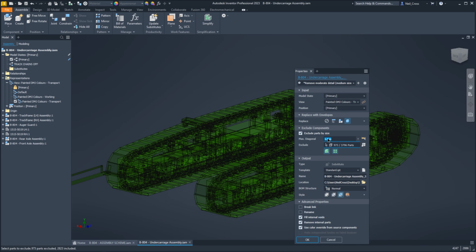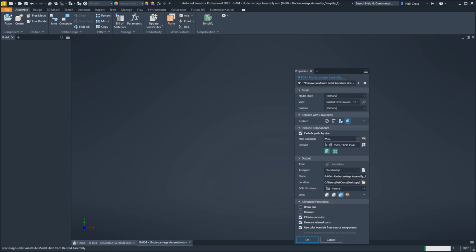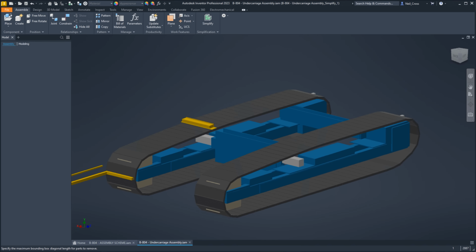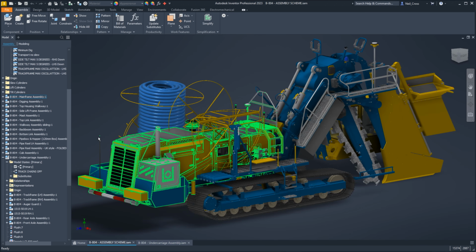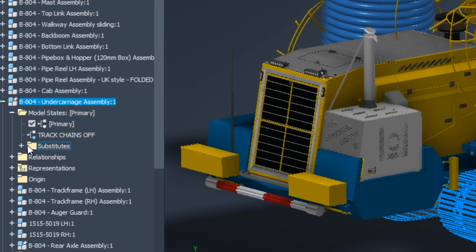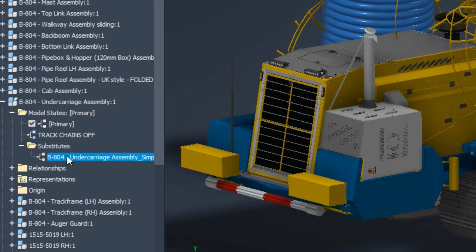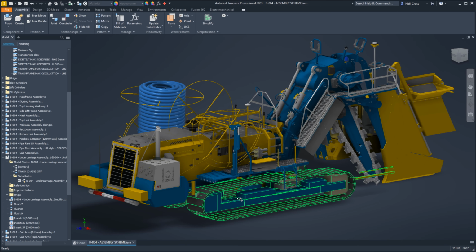Inventor's simplified tools, which work hand in hand with model states, well, they're a lot more sophisticated than Fusion 360's simplified tools. You've got more control over what gets simplified. The bounding boxes can be based on conditions, and ultimately the end result, the file that's created as a simplified variation of the original design, that's linked back to the original design.